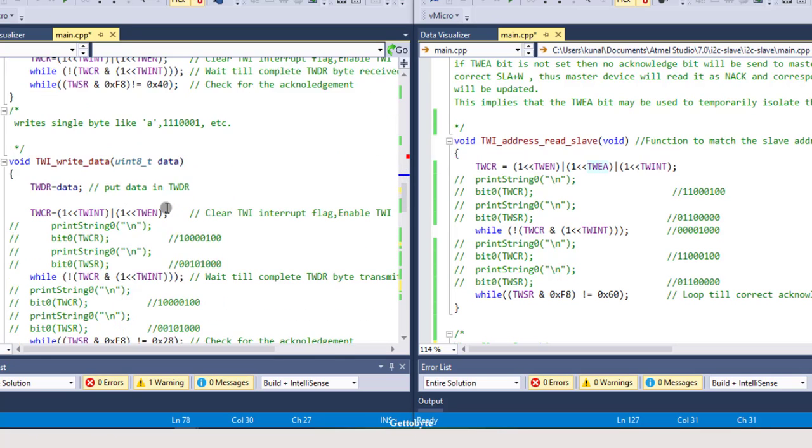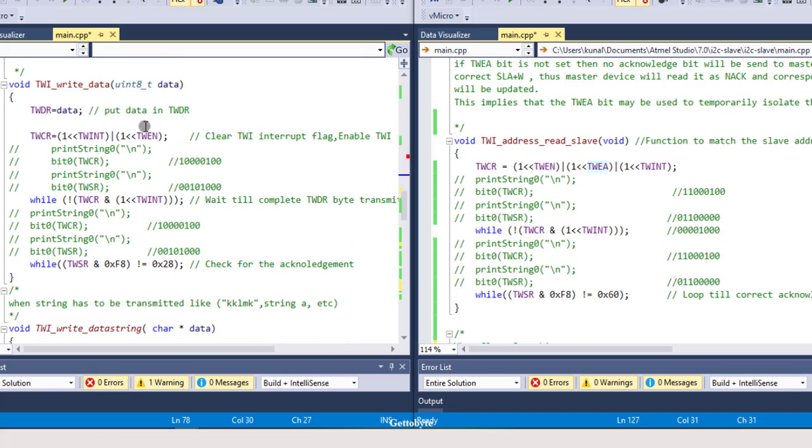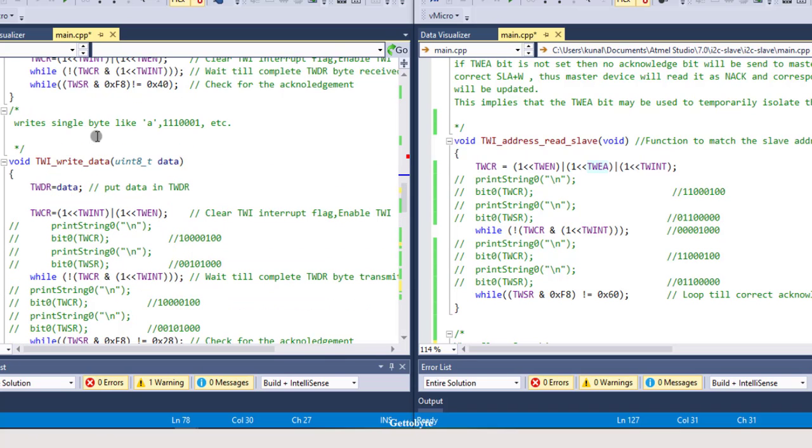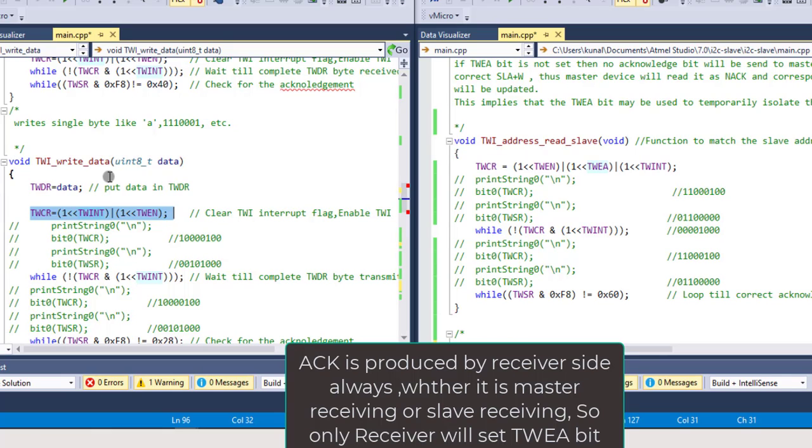Then the write address comes, and then comes the write data. For this write data, we have done a simple thing. First we load our TWDR with the data, and then the TWCR control register is updated with TWINT and TWEN. One important thing is that when we are writing, the transmitter will not set the TWEA bit. Why?